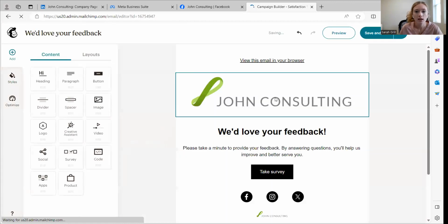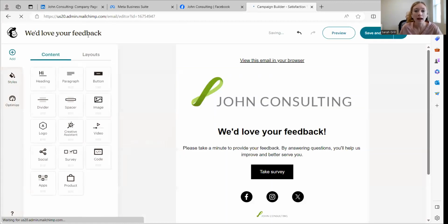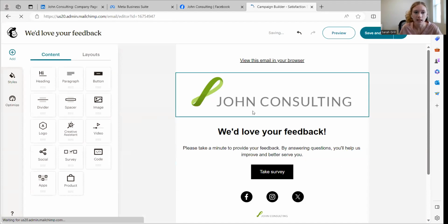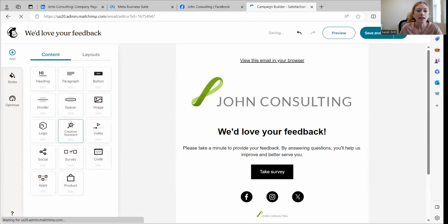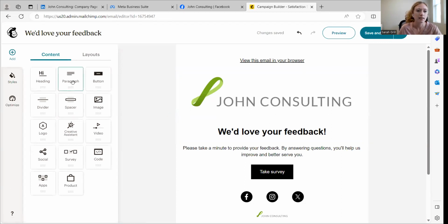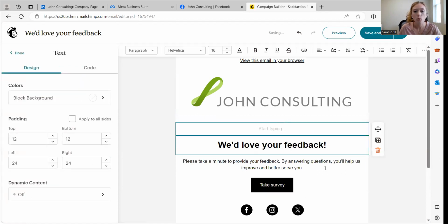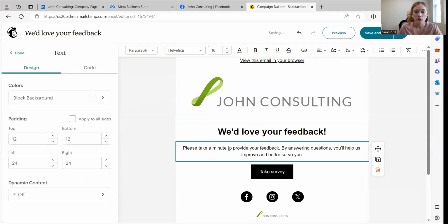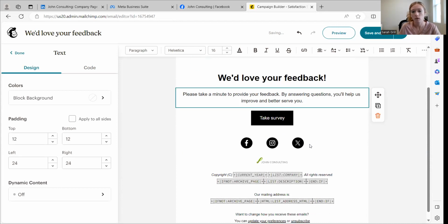So I'm going to click on that and you can change the format of your actual email that you're sending. So you can add your logo, which I already have, and you can change your logo, whatever image you would like. And then you can add a paragraph if you want to type more before or after this. You can also change what this says if you don't like what it says. If you want to say, please take this satisfaction survey, whatever you would like.